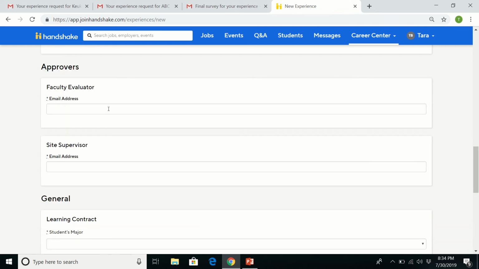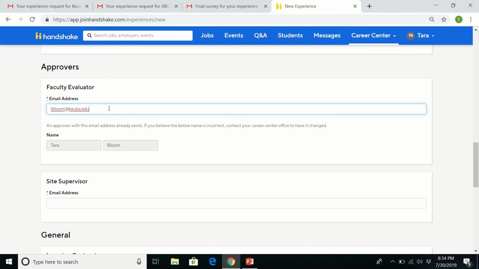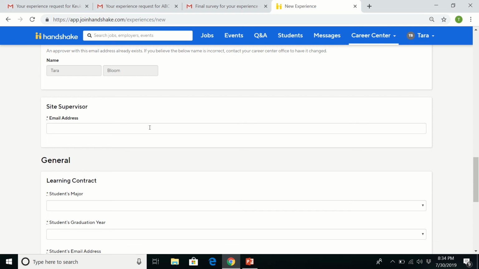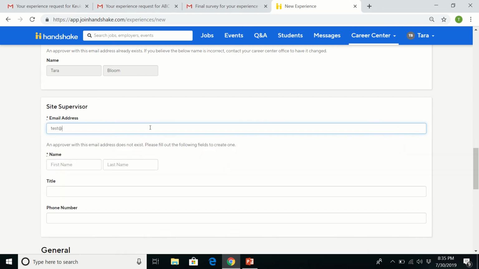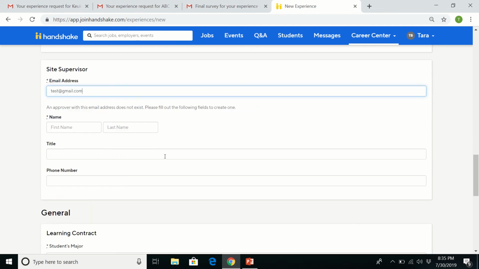Next, you'll include your approvers. The first approver is your faculty evaluator, who's typically your faculty advisor. So you'll enter that email address, and it should automatically populate with that person's contact information. Then you'll include your supervisor information. If your supervisor has never been a supervisor within Handshake or doesn't have any postings within the system, it will prompt you to fill in some information: name, title, and phone number.